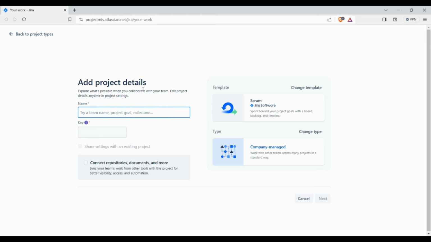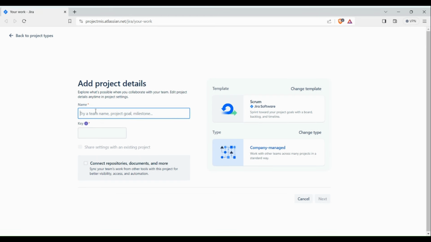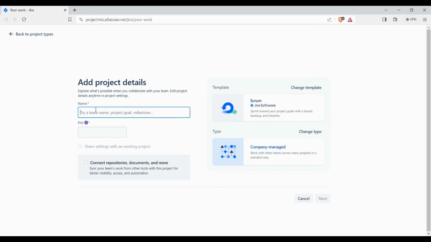Now add project detail. I have to give a certain name to the project. Okay, so project MIS demo. After giving the name, Jira has automatically assigned a key. Key is nothing, just an abbreviation which will be used to identify all the issues we are going to create for this particular project.